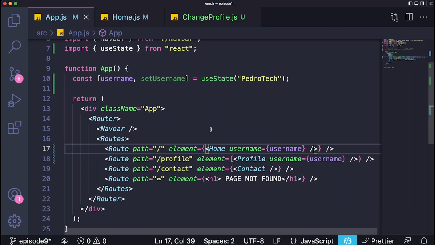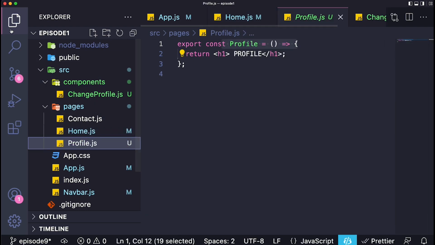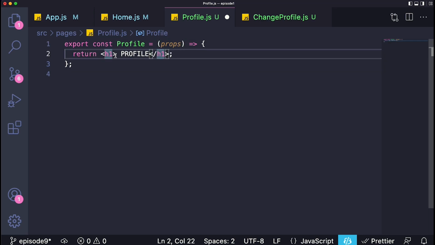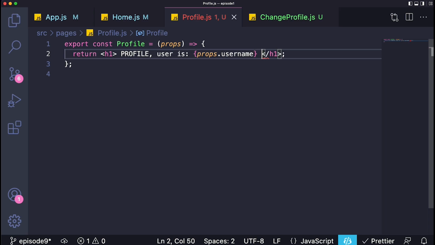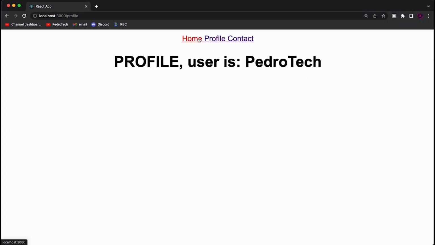Now for the example, we also want to do the exact same thing, but on the profile page. So I'm going to come to the profile page. I'm also going to add over here the props, and I'm going to say profile, whatever, user is, and then I'm going to describe the username. So props.username.